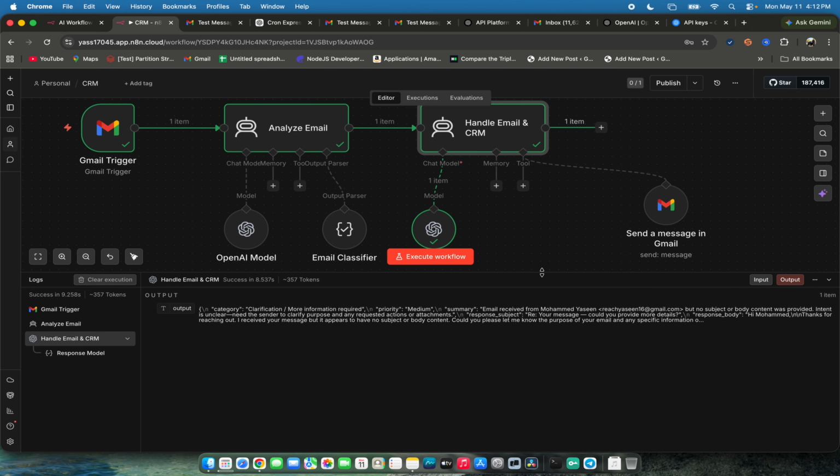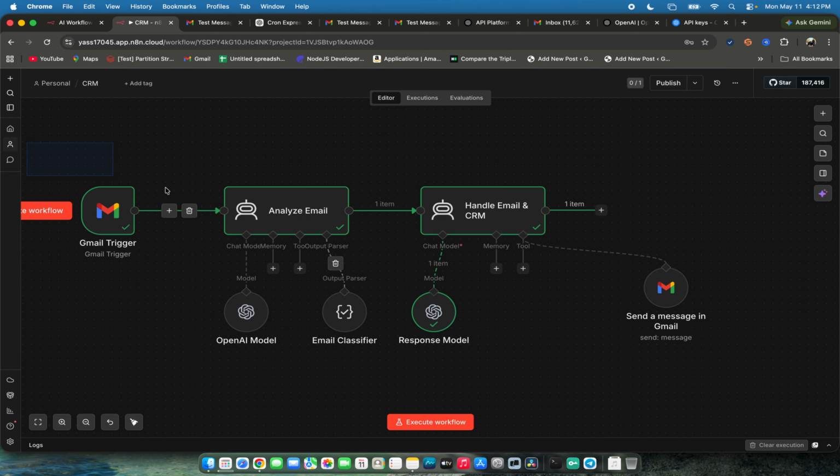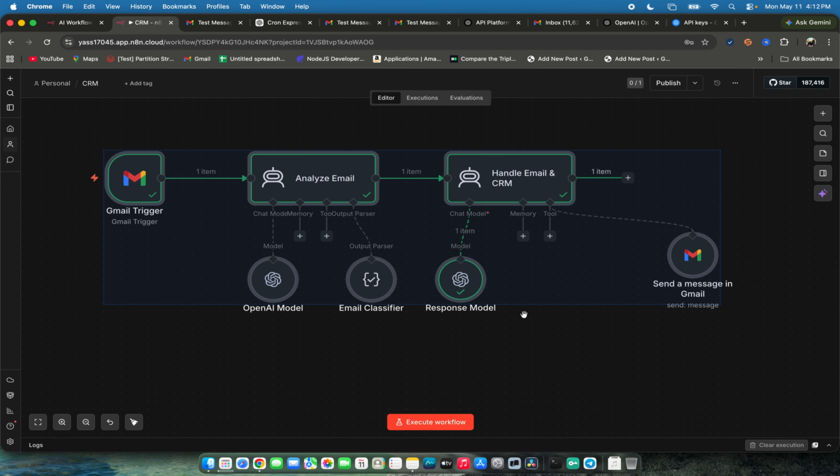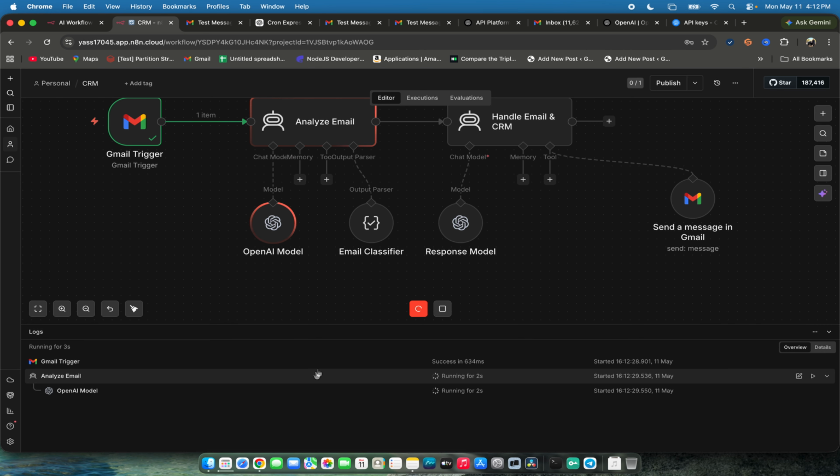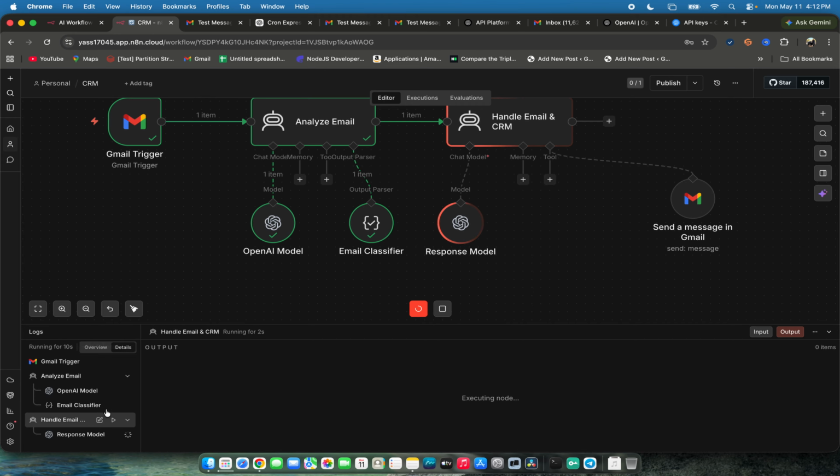So now let's trigger this complete workflow and we'll see. Okay, so we should be good. Now let's trigger the workflow and we'll see. This came, this analyzed, it's going to the chat model, it went to this parser, then it came to handle, then it came to CRM, then I think it should send an email.